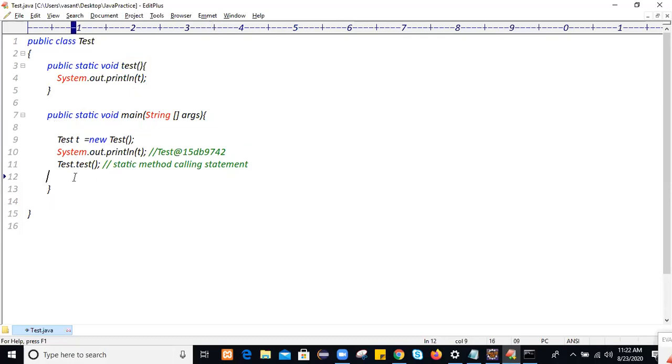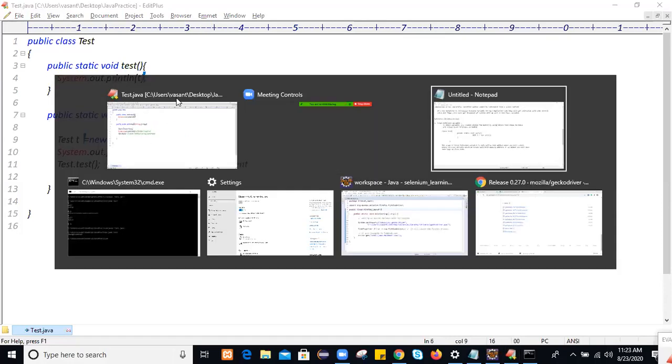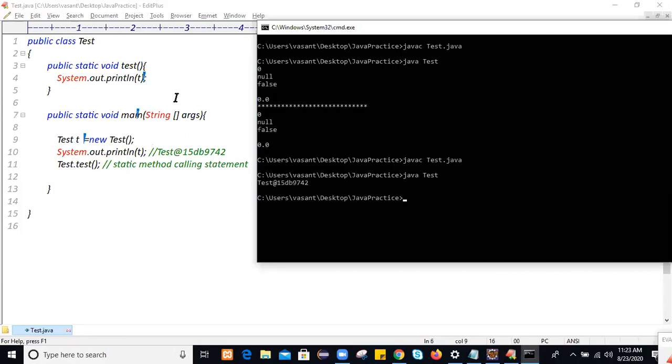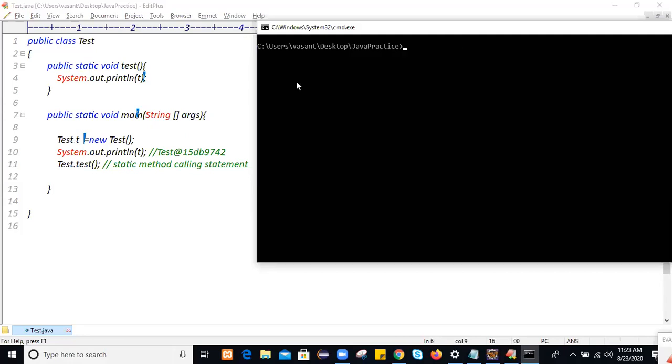Okay, you created this test variable within the main method, and you are trying to access it outside the main method. This is a local variable here. If you try to access this local variable outside the main method, you will get a compilation error when you compile this application.